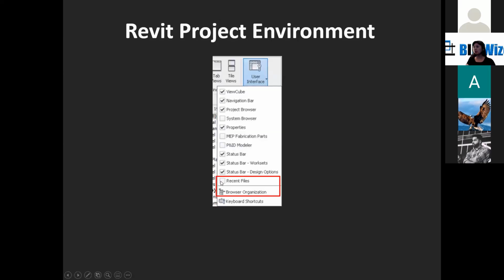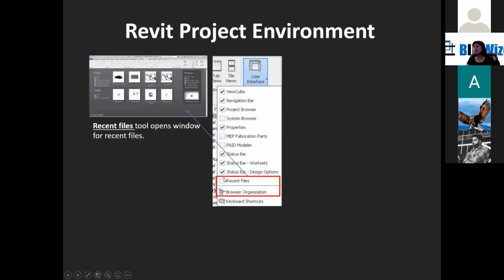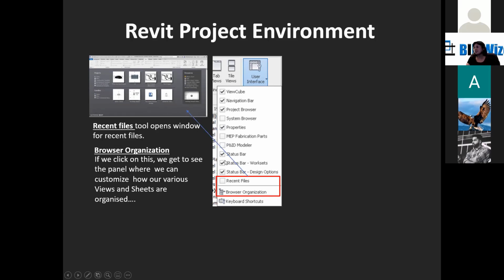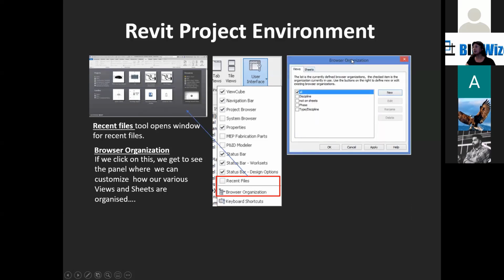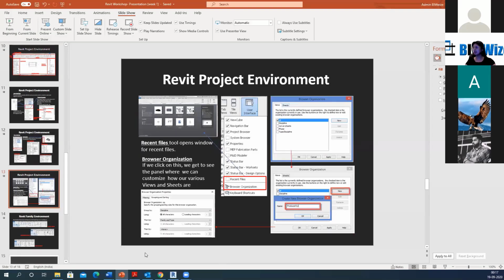You can also turn on and off your recent files. This is a little older, we do now have a different kind of view, but this is pretty much how we look at it. You have browser organization. So right where you see your project browser, you would see browser organization, and you can see how you can organize your browser in a way that you like. I'll give you a quick example.